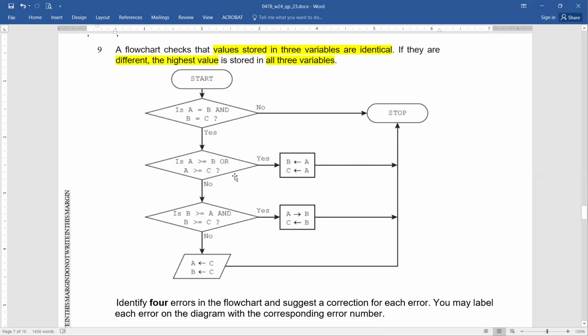Now, have you tried to identify the errors? Okay, now, do you want to spend your time? Fine, no problem. I've read it for you.